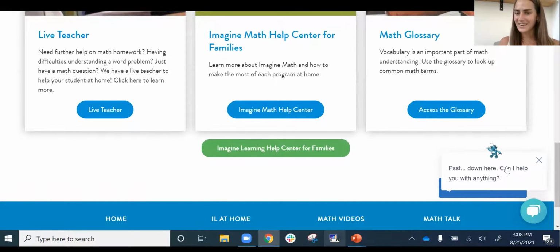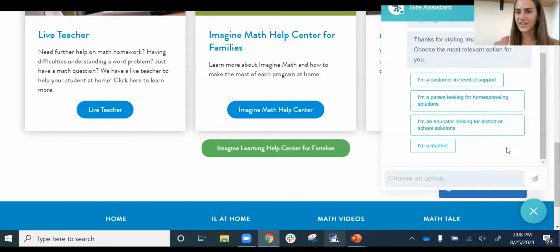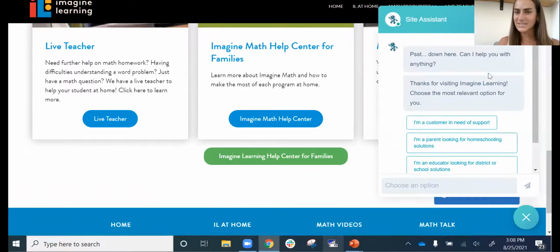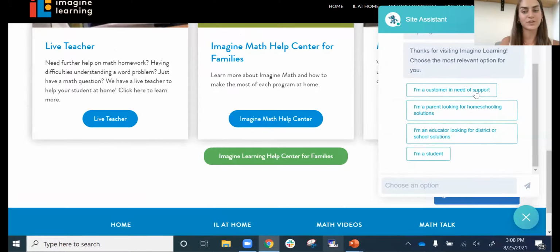Now, the last thing I wanted to show you in our mini lesson today is this little guy down here. He is incredible. If I click on this or I click on this, I'm going to get the Site Assistant. Let me move myself. I'm blocking it. All right. So the Site Assistant, you can see he says down here, can I help you with anything? Thanks for visiting Imagine Learning. Choose the most relevant option for you.